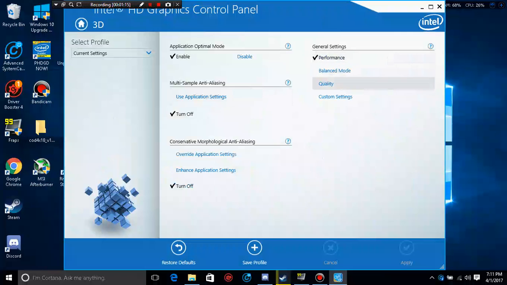I know that I tried quality and performance. Quality just increases image appearance, so that will give you less performance than you would otherwise have, and having it on performance increases it by sacrificing quality for, of course, better performance.